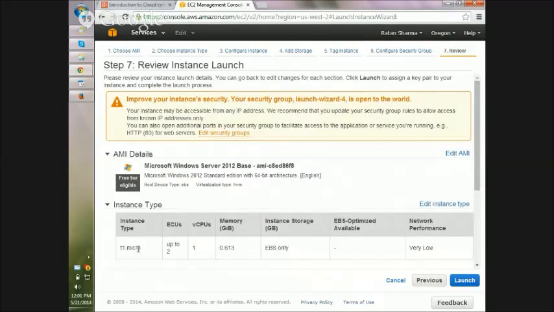Okay, so this is a T1 micro instance with one CPU and 613 MB of RAM, and this is a very low capacity one. So you can review everything out here, whatever you need. You can edit your image, you can change anything. So I will just launch.